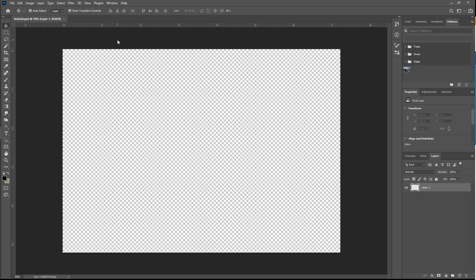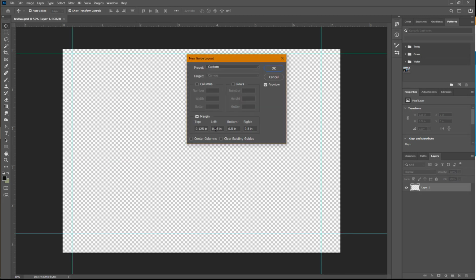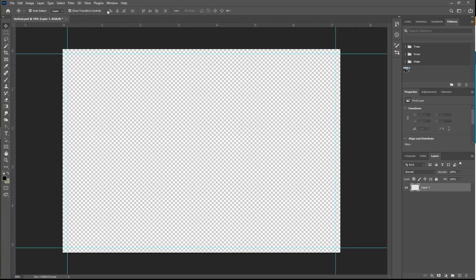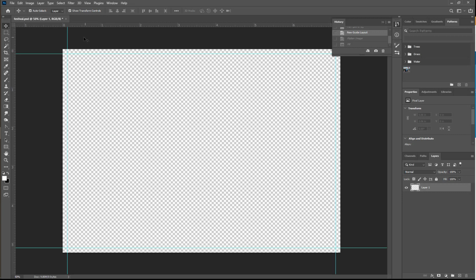Using any method that you prefer, place ruler guides 1/8 of an inch from each edge. So remember, we can do that in View, New Guide Layout, and create your guides. And you might want to go in and lock your guides. After you have your guides, save your file.